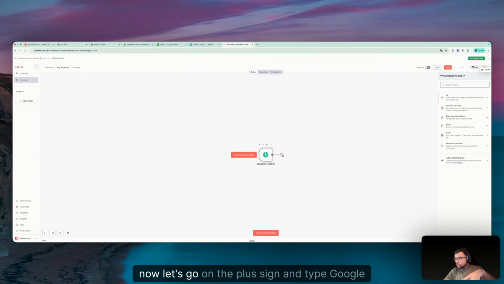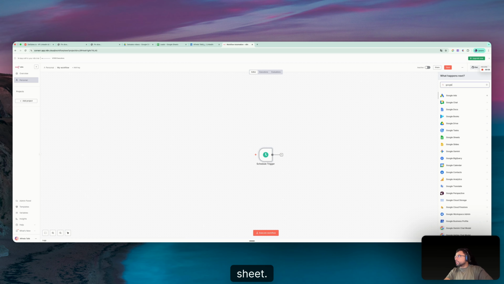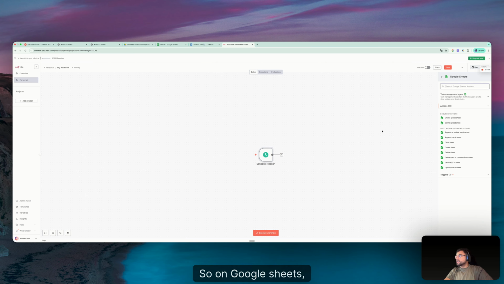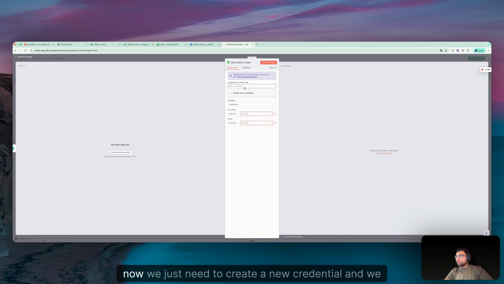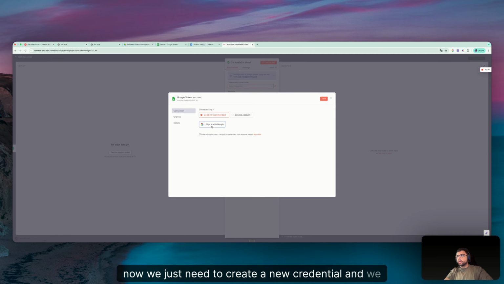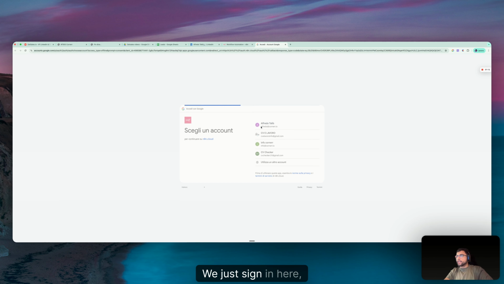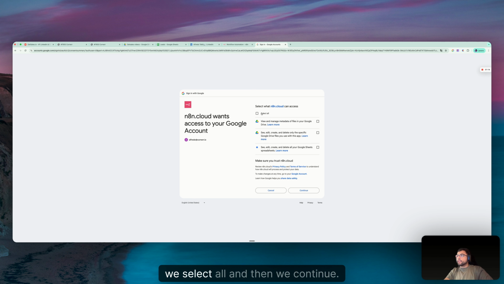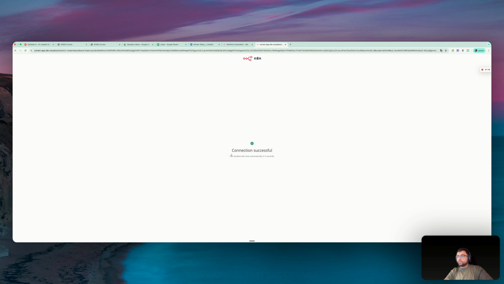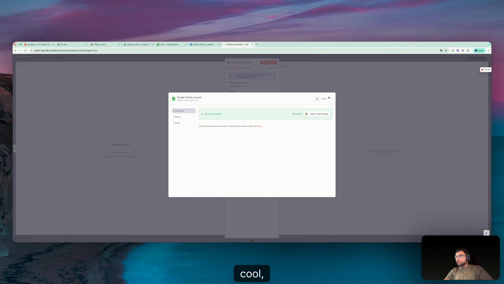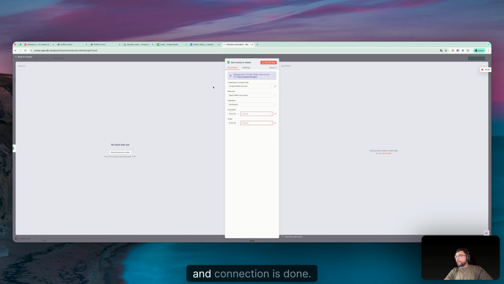Now, let's go on the plus sign and type Google Sheet. So on Google Sheets, let's go for this one, get rows in sheet. Now, we just need to create a new credential and we can sign in with Google. We just sign in here. We select all and then we continue. Now, connection successful. We just wait for the window to close automatically. Okay, cool. Now we can close this and connection is done.